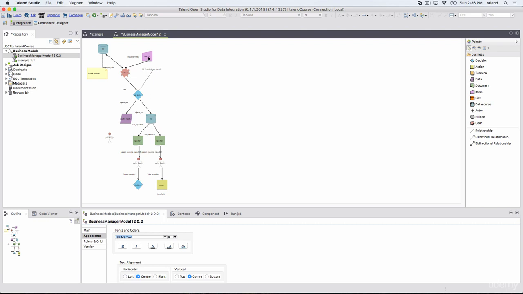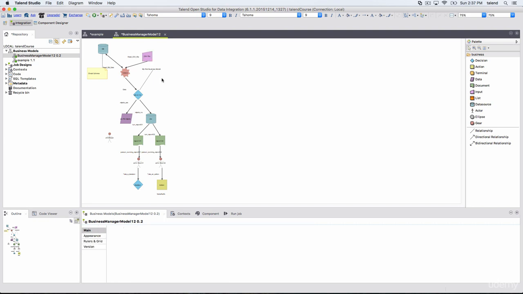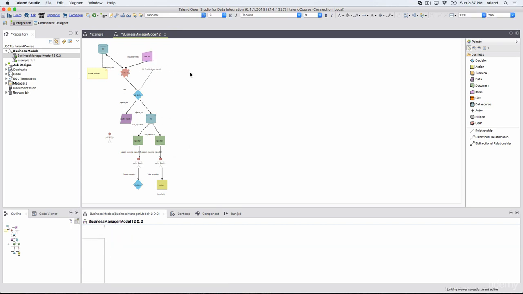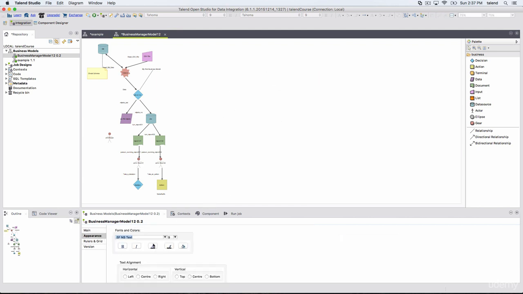If you want to change it for a particular object, you select that object and change it for that particular object here. So when I say bottom, it only changes that particular object, it doesn't change the others. If you want to change it for everything, you click anywhere in the business model workspace, and then you get this and you change it there.